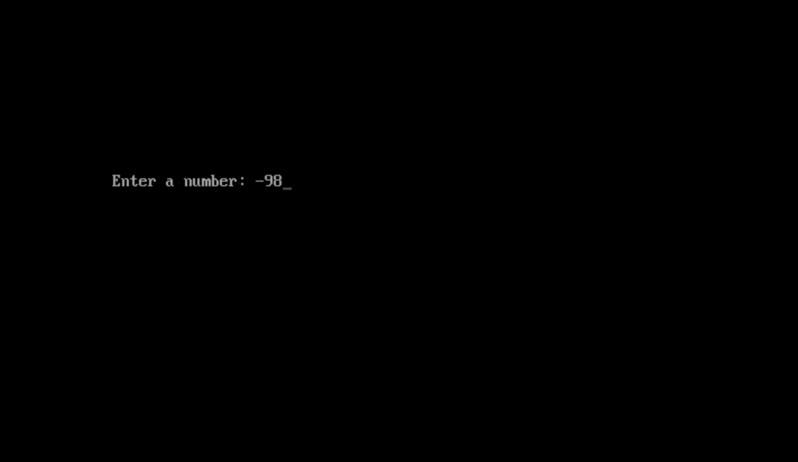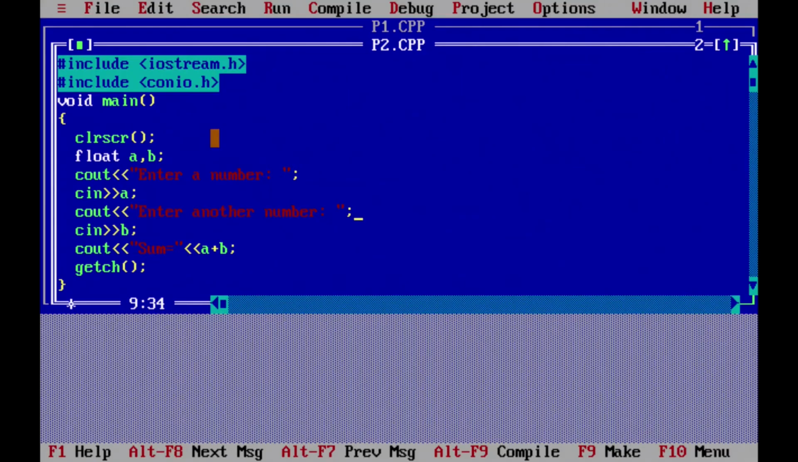Let me say minus 98, 12.54. So, this is the sum of two numbers. So, this is how we find the sum of two numbers. We input the data and then we process the data and we find the output.